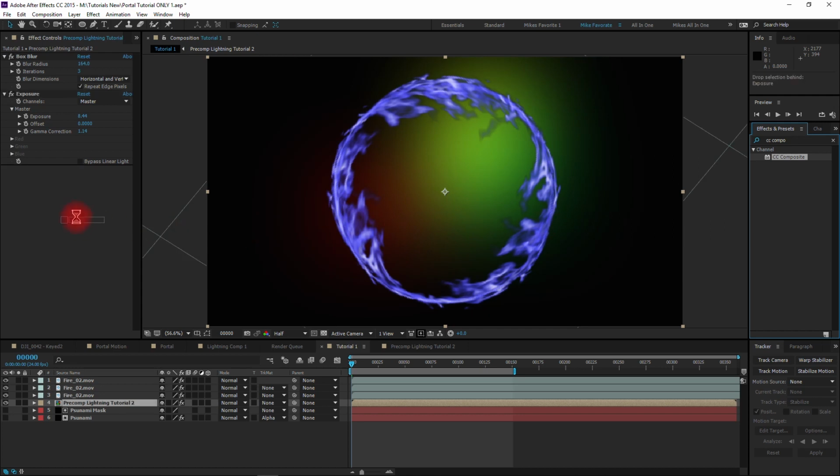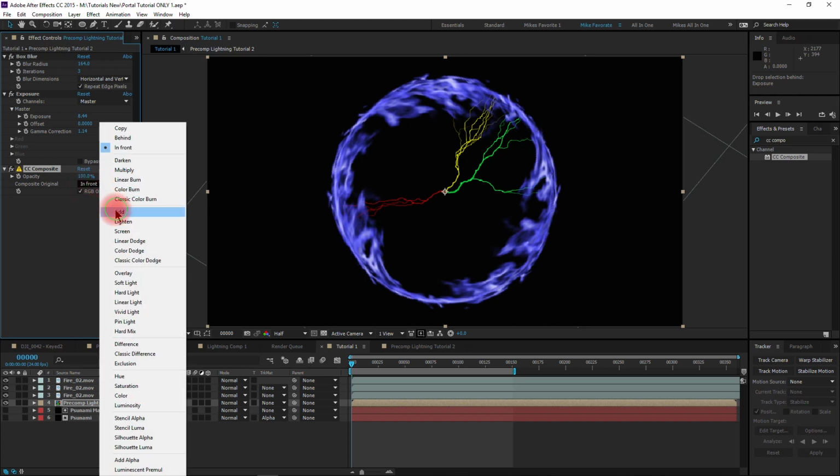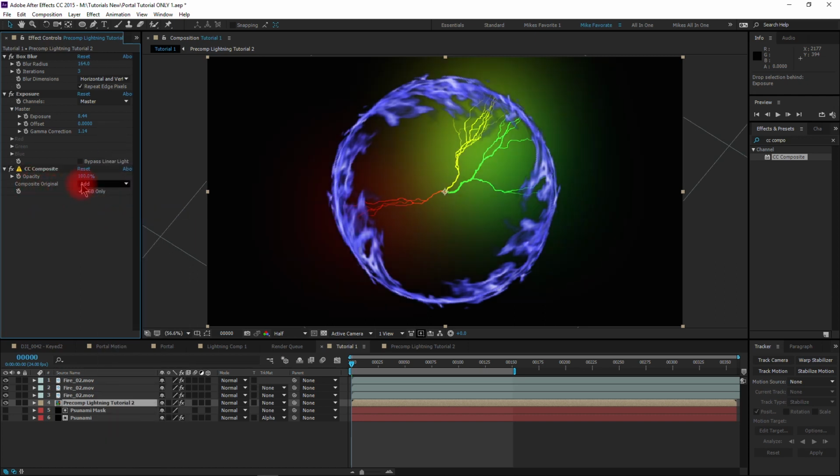So we'll bring in the CC composite, which will kind of bring it back, 100%. Change the original to add. There we go. Then we're going to bring another box blur in. And for box blur 2, we're going to set the radius to about 36, 37, iterations 1, repeat edge pixels.